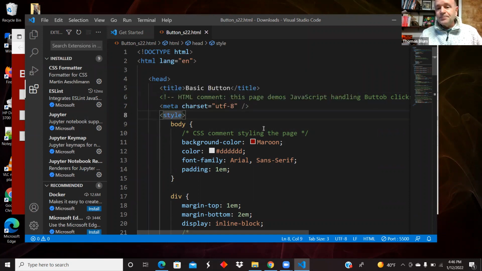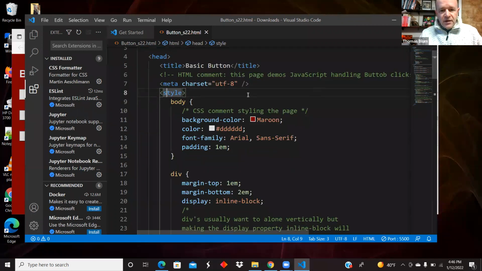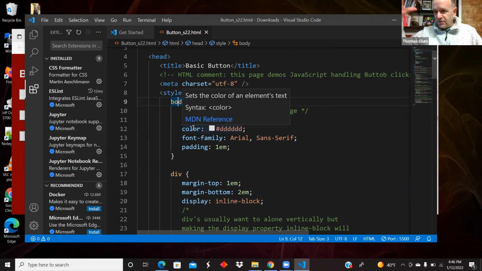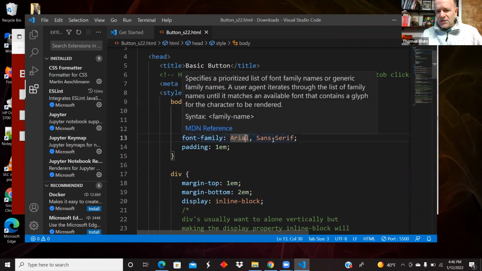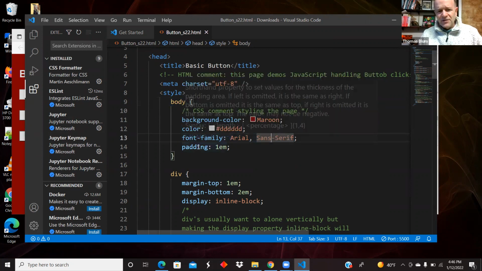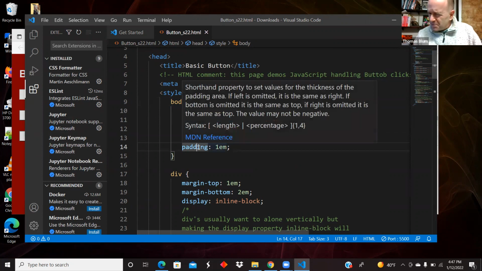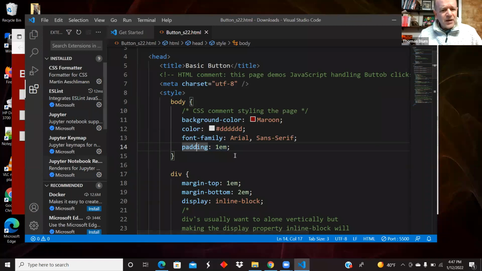It has some style. There's a styling of the body. You can see on the page this maroon color, and then this, so background color is the fill, and then color is basically the font color. That is a light gray. It's an Arial font, which is a sans serif font family, and padding means to put a little bit of space around things so that they're not jammed up right against the edge. So that's the styling of the body.